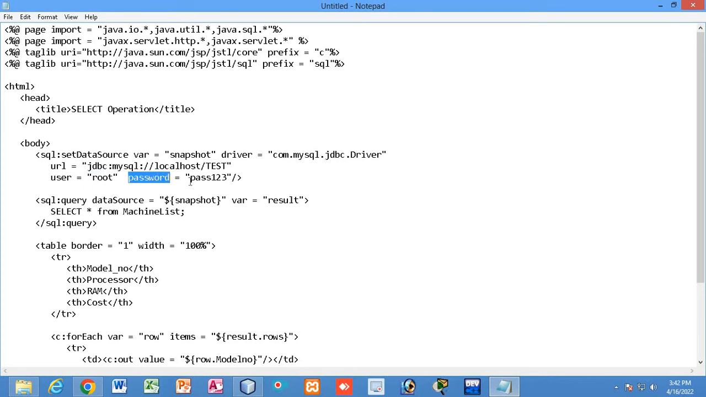Also we have taken the username as root, and the password that I have assigned for my database. To access the database I need to have a password and the username. To access the database the username is assigned as root, password that has been assigned as pass123. You can assign any other username and password, no problem. Okay, so now you can see this is the SQL query we are going to execute. So we are connected to the database. We have a variable to hold the result set. We need to have a variable. The variable name has been given here as result, right?